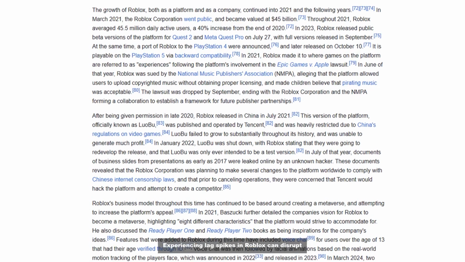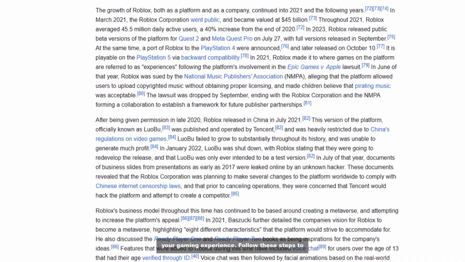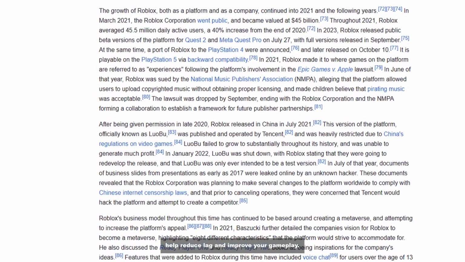Experiencing lag spikes in Roblox can disrupt your gaming experience. Follow these steps to help reduce lag and improve your gameplay.